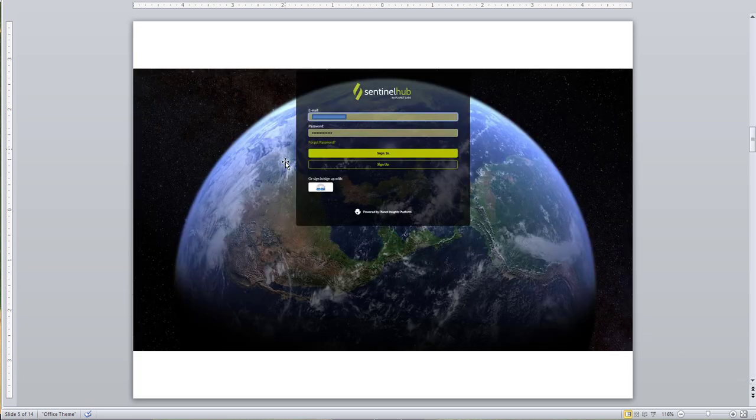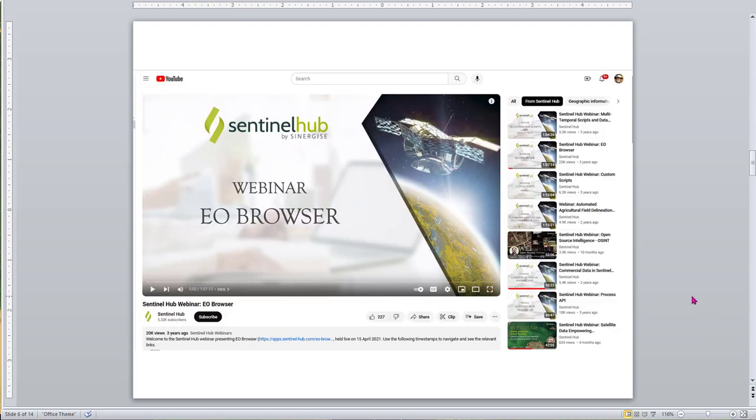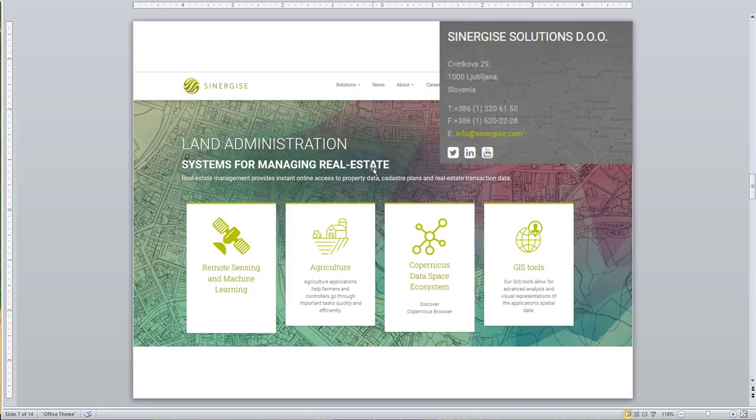But first you should log in so that you have all the benefits of this SentinelHub EOBrowser. And if you want to learn more about EOBrowser, which I strongly encourage you to do, there's a series of videos by the group that built it, Synergize. I just have a few slides describing them. They're based out of Slovenia, very talented group.